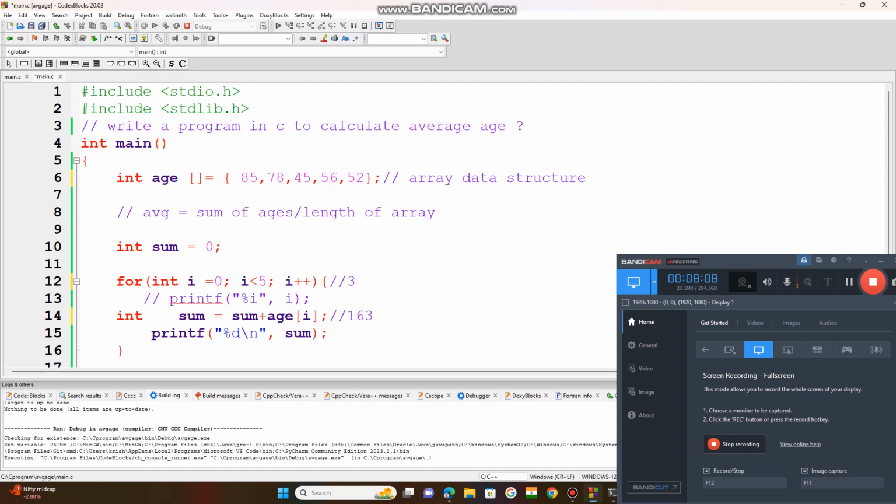Array, static, linear, static data structure. Understood? Linear means we are storing the data in a sequential manner, and static means the memory size will be allotted at the time of compilation, so it is fixed. We can't change the memory size, but we can alter the data. Okay, now what I did here, try to understand one more time.